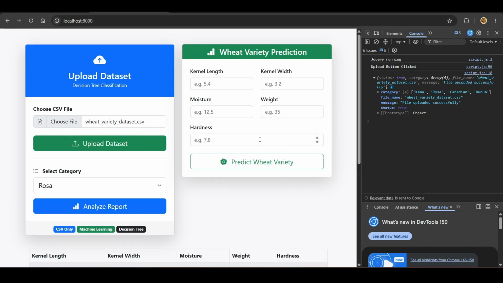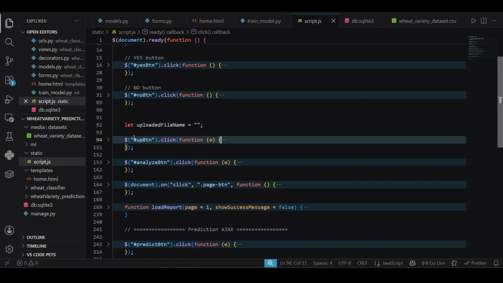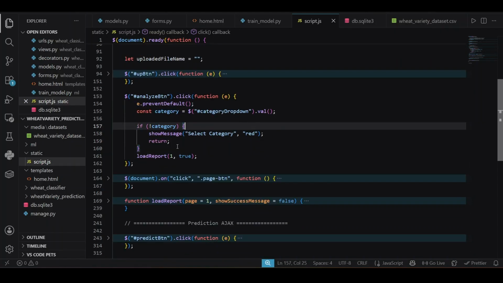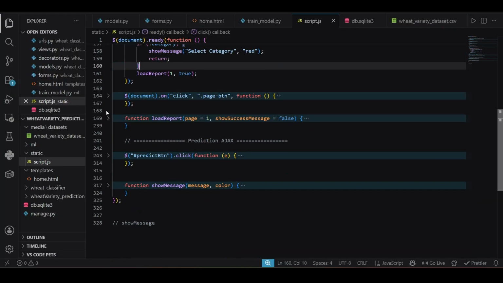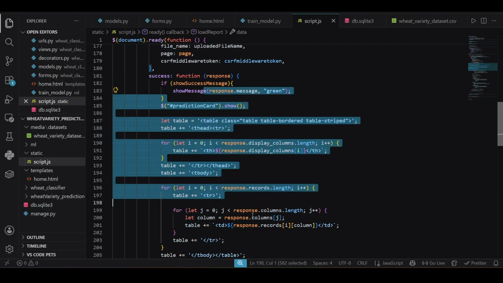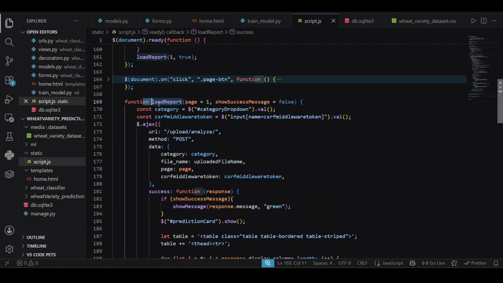will also come. Whenever I click the analyze button, the request comes to the JavaScript, and this part will be executed. So whatever it is doing, category drop down, I have explained it multiple times. Now it is calling the load report again. And load report is basically where our pagination concept is. Before, for repeating the process multiple times, we have used load report.